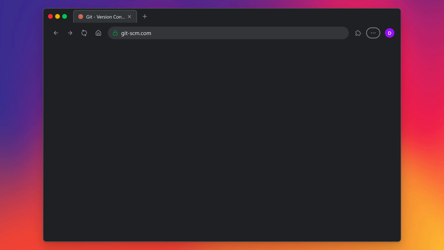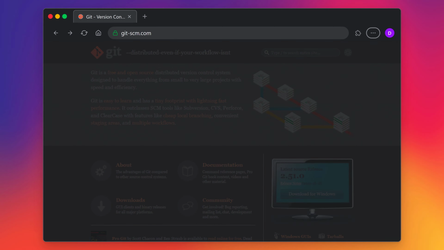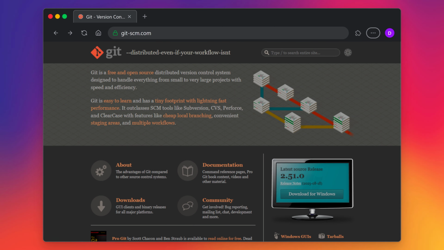To get started, we need to install Git. Visit the official Git website and download the installer for your operating system. Follow the instructions to set it up. If you're on Windows or macOS, Git Bash will handle everything for you. Once Git is installed and running, next we'll verify the installation.